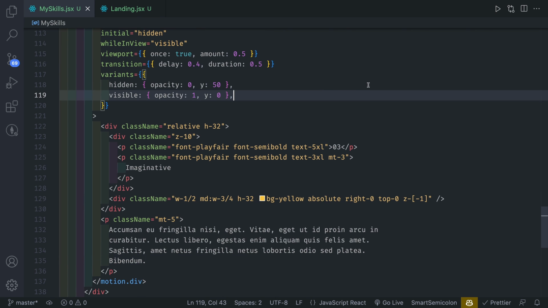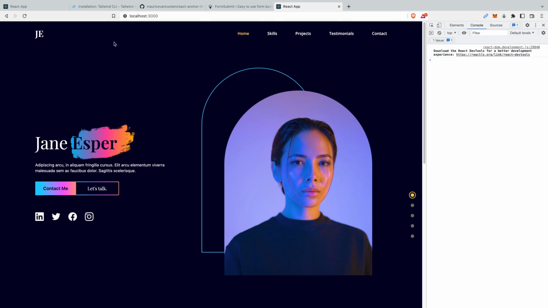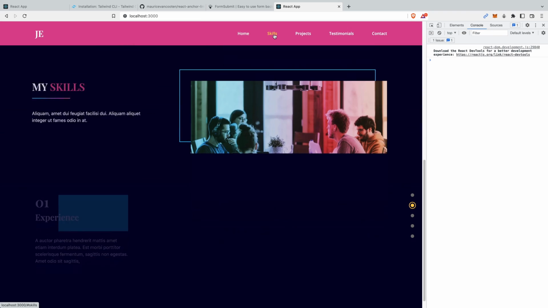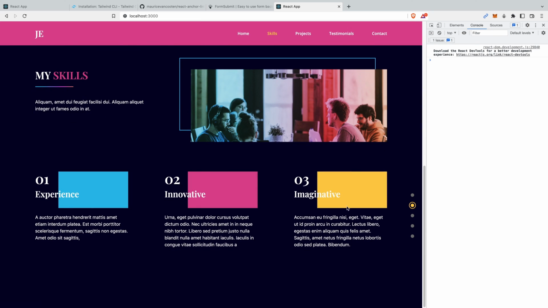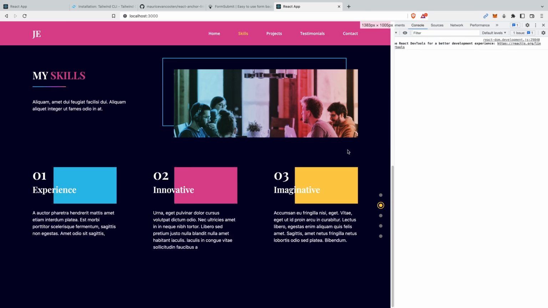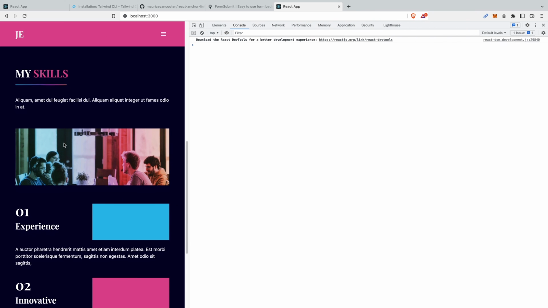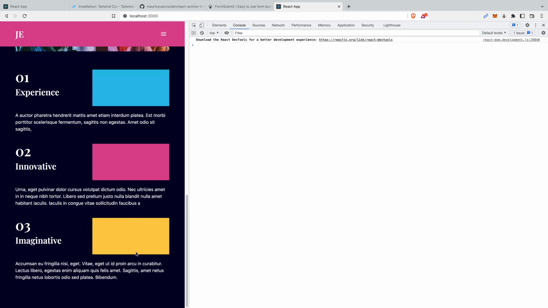And once we save that, let's actually check our app is working. So if I go to skills, and there you go, we have everything we need. Let's check the responsive, and perfect. Everything gets aligned vertically perfectly.